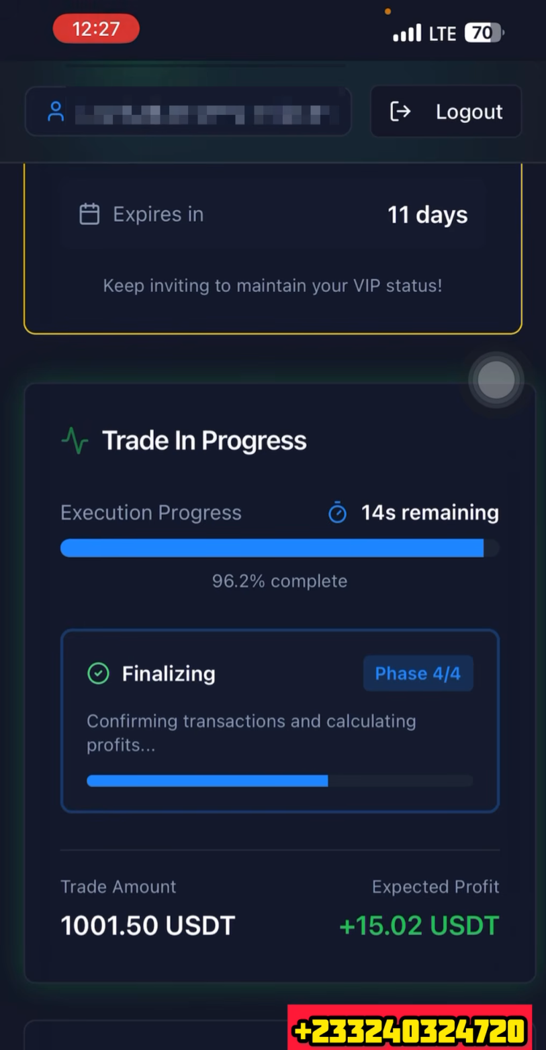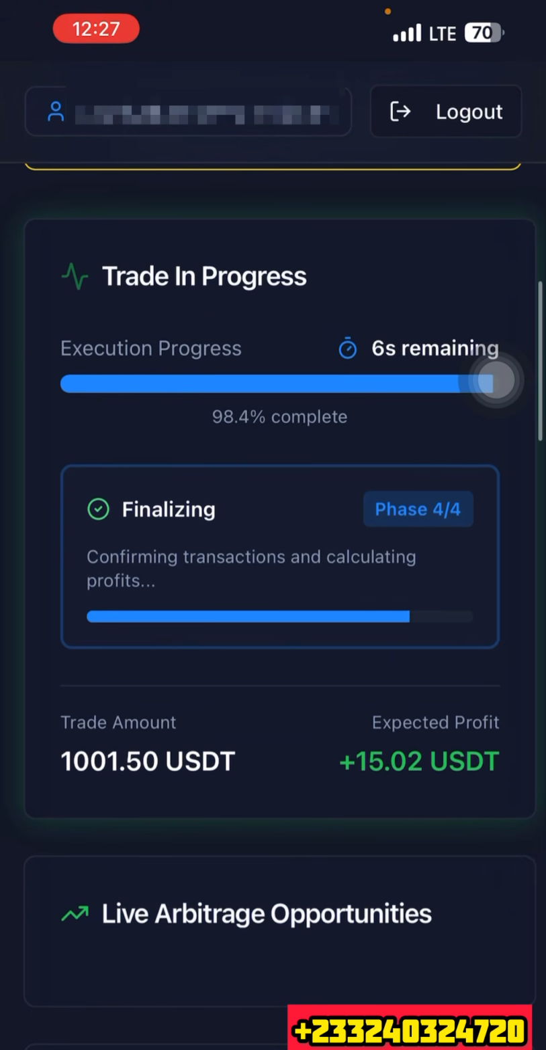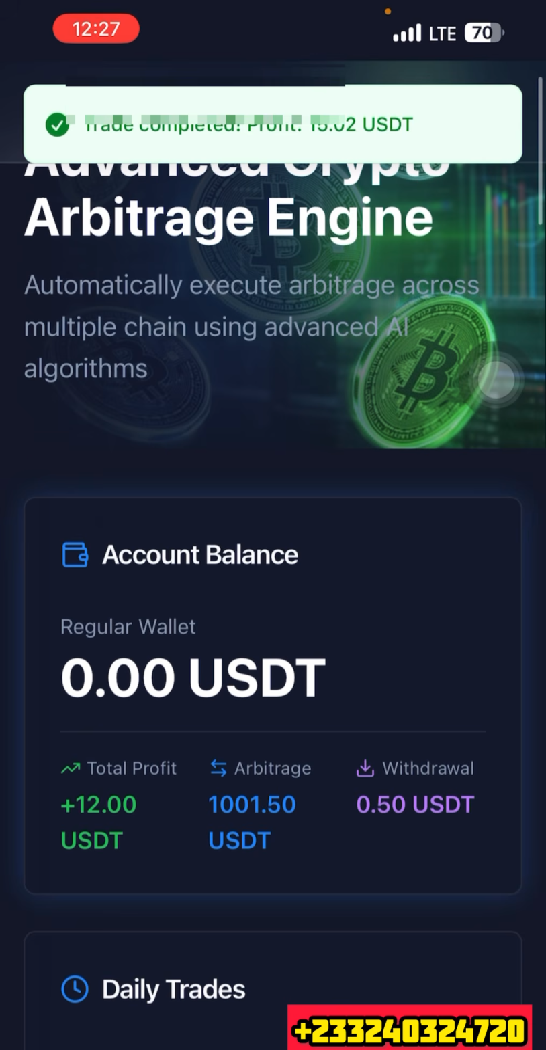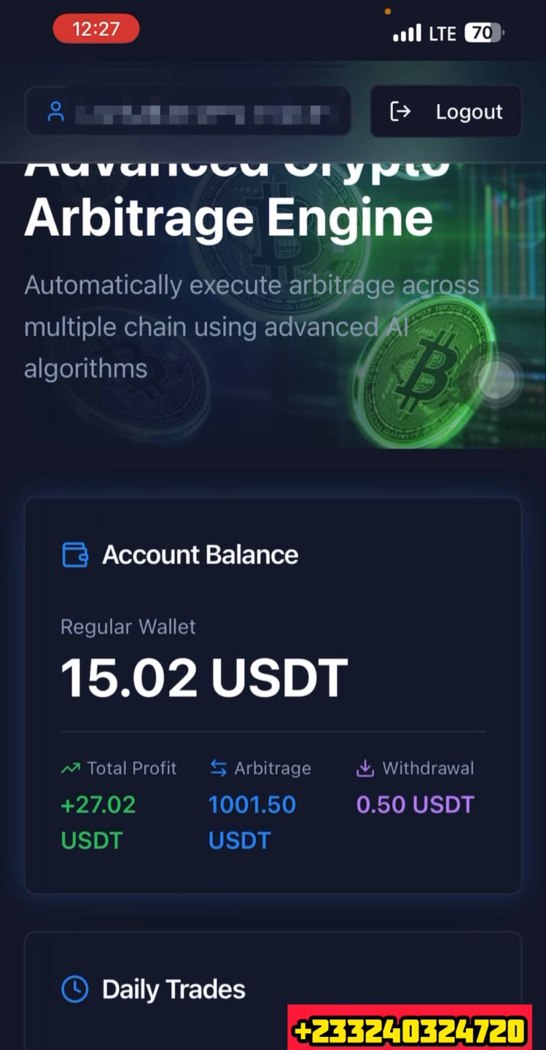It's doing the finalizing and everything. You can see that right now I'm having zero, right? When it's done, you can see 15.02. So I have 15.02, and I can withdraw this money anytime I want. Just simple like that.